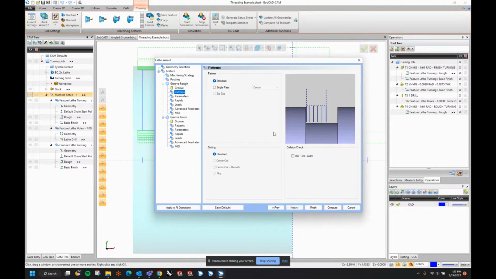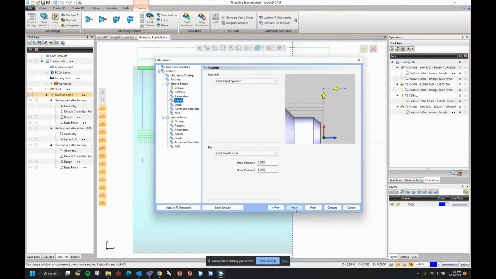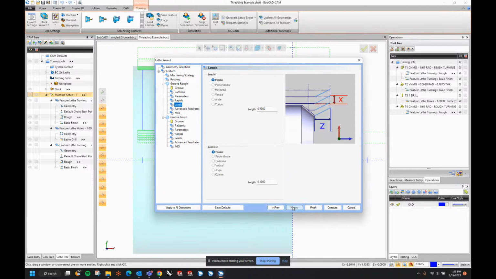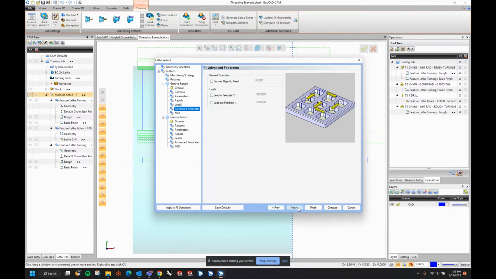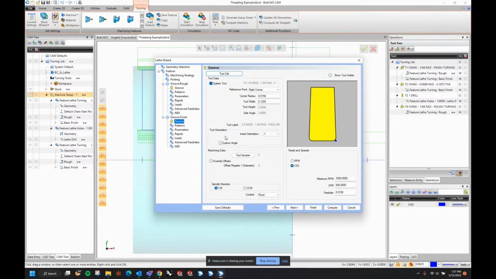Next, we'll do standard with standard sorting. Step over, now let's do 60. And we want to go to cycle start. We want to do X and then Z. And we can't change our lead ends. Maybe make our length a little bit shorter here, maybe about 50 thou. Then we have our advanced feed rates and MDI, which we're not using today.